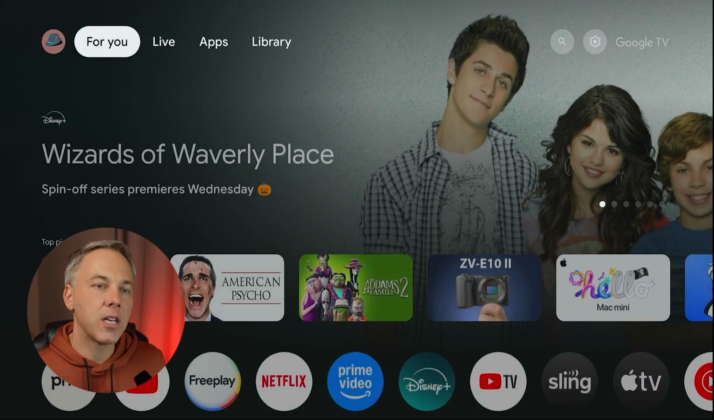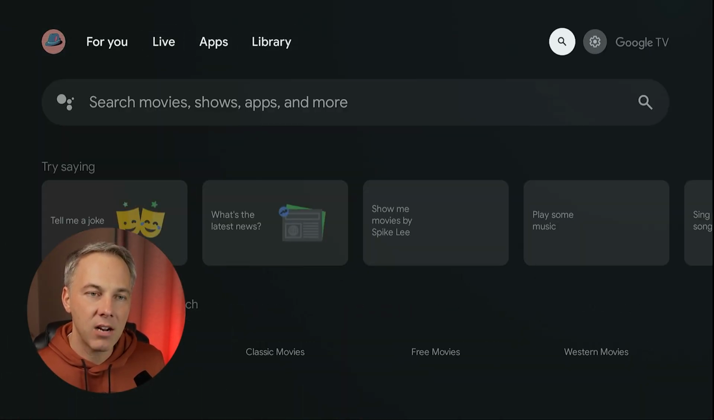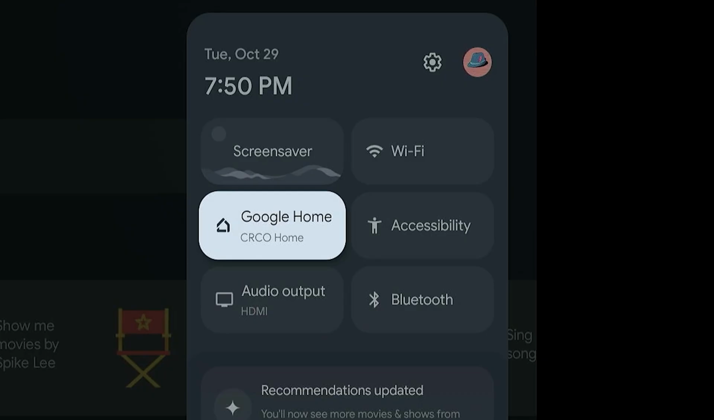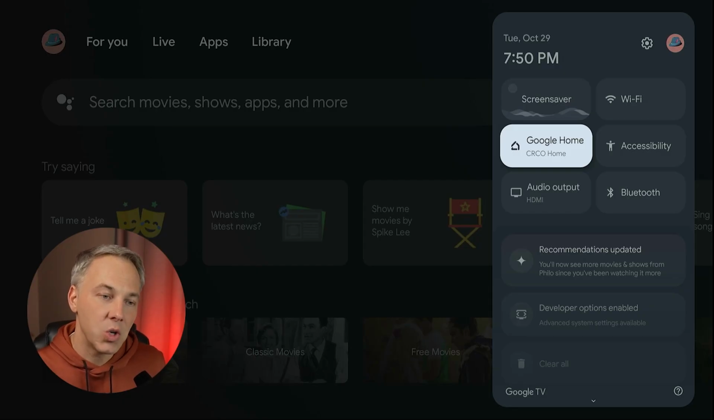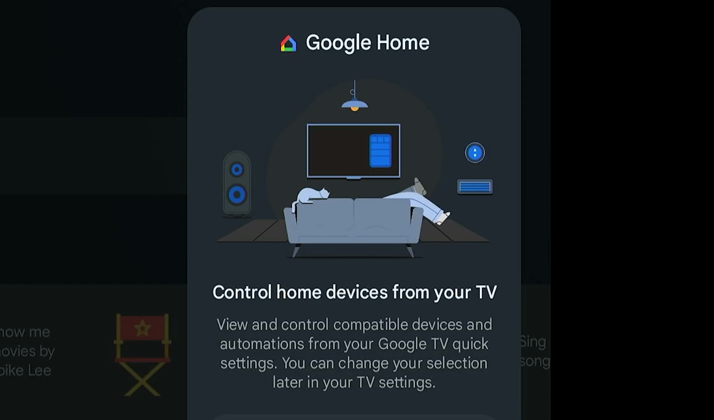And the quickest way to check to see if you have this new feature, by the way, is just to go over to the settings icon, the gear icon again, and you will see an option right there that says Google Home. That means you've got this new Google Home option built into the Google TV device. And now I want to show you how to set it up and then how to use it. So we'll click on the Google Home option. And the first thing it does is give us an option that says control home devices from your TV. View and control compatible devices and automations from your Google TV quick settings. You can change your selection later in your TV settings.